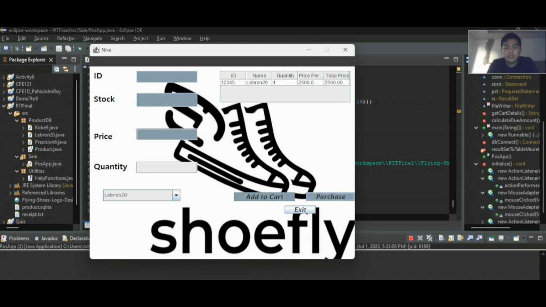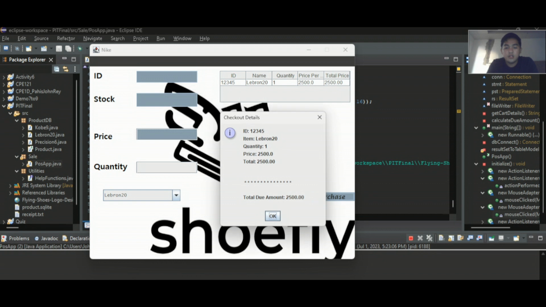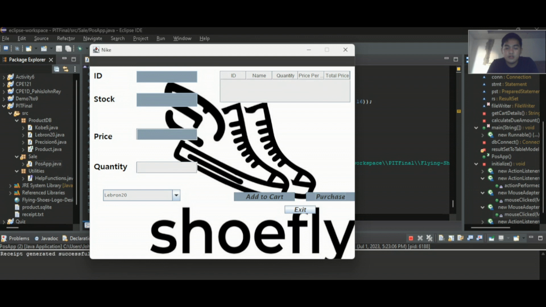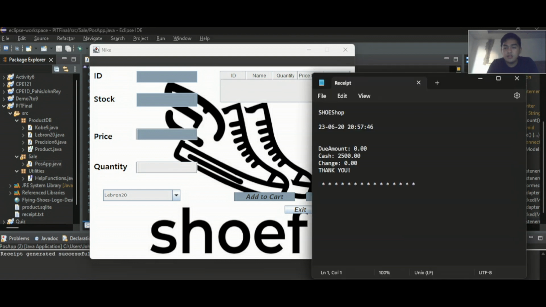So if you want to purchase it, just click purchase and then it will have the checkout details. The ID, the 120, quantity, and 2,500 price. So click OK and then enter the cash amount. We also have 2,500. So click OK and then you have the receipt in the shoe shop. We have cash 2,500 and we don't have change.